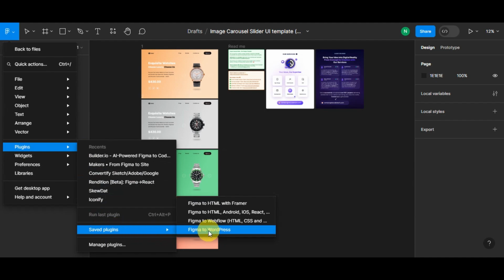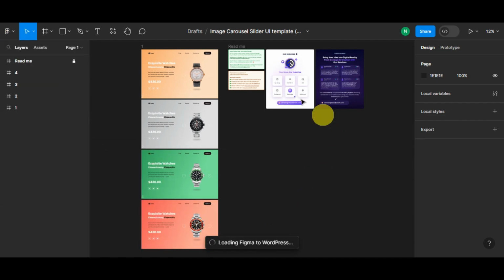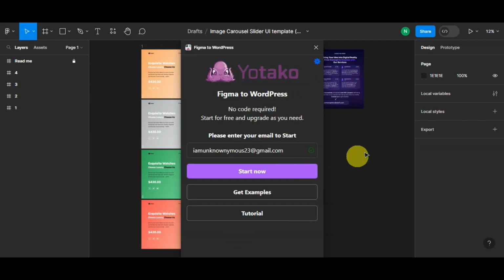So you could see the Figma to WordPress in here. You'll just have to click onto that to open the plugin. So we'll just have to wait for it to load. And you should be able to see this pop-up screen of Figma to WordPress, no code required, start for free, and upgrade as you need.